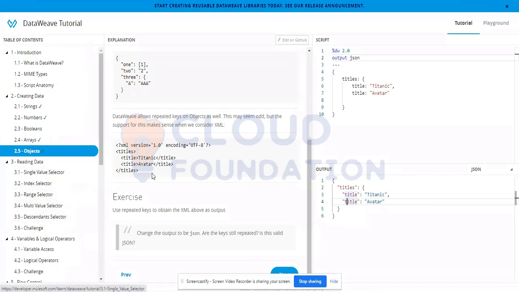So this is about the data types. We have strings, numbers, booleans, arrays, and objects. And now we go to section 3.